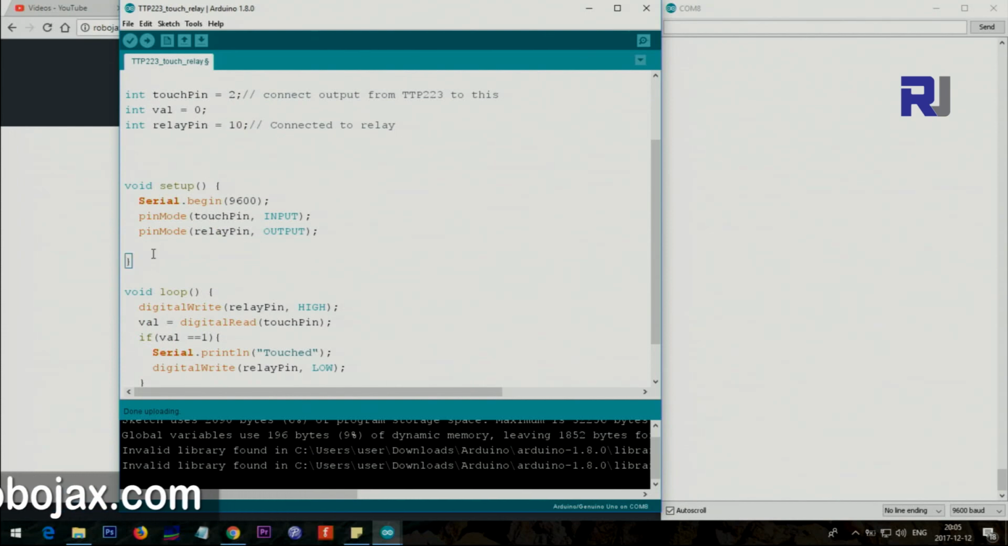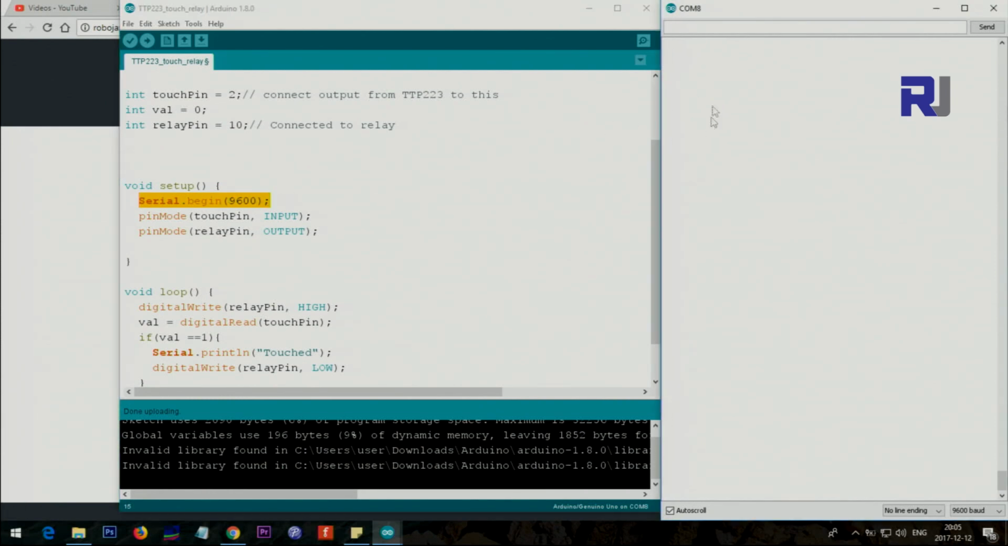And the setup is the main one, and then we have the loop. Inside the setup, we set the serial so we can print some result here on this screen. And then we also define the touch pin as an input and the relay pin as an output, because this will receive the input. When we touch it, it will detect it, and this will be the output to control the relay. So we have to define the pins. This is pin 2 and this is pin 10.